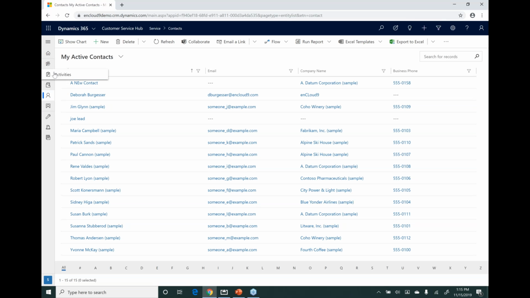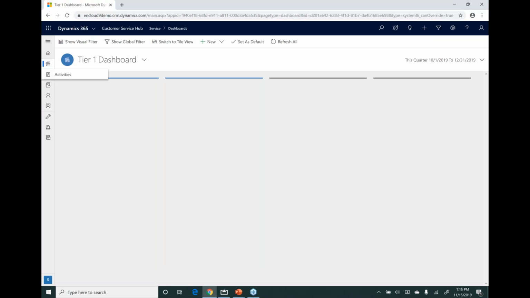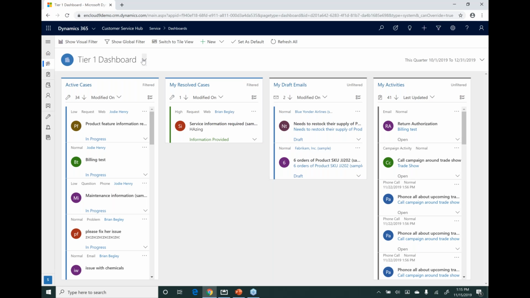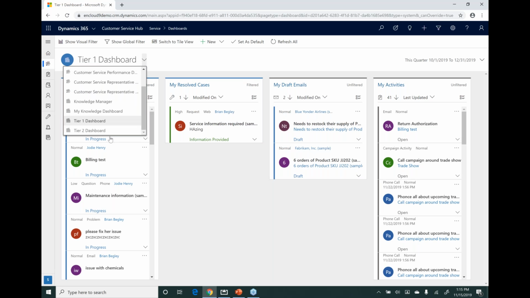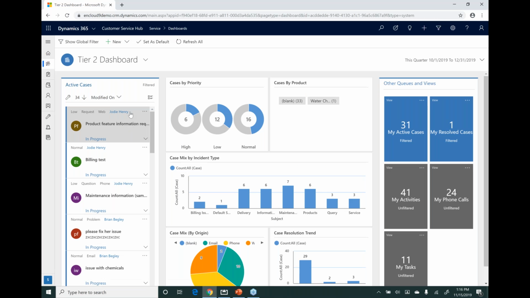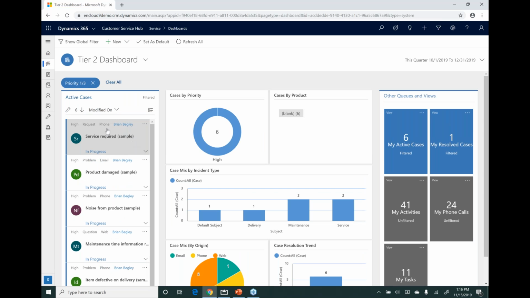Let's go through that dashboard here, because I want to talk about interactive dashboards. I talked about them in our PowerPoint. I'm going to go to that Tier 2 dashboard here. And I'm going to show you an example of how we can use filtering on a dashboard to show more information. So I'm looking at my list of active cases here, and I just want to look at my high priority cases. So I click on the 6, and now my active case view has changed to showing me the most important 6 cases.